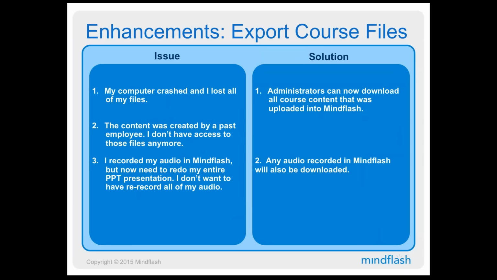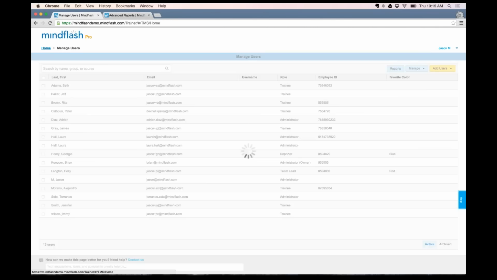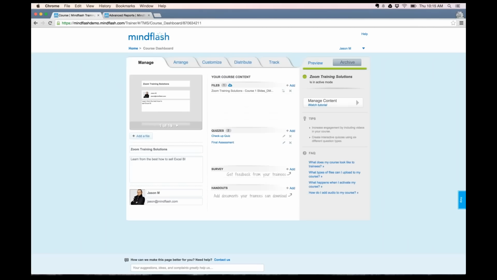So moving on, the next feature we're going to highlight is the ability to export your course files. We have gotten lots of calls from people whose computer has crashed and all of their files were on that computer, or they never had the files to create the courses because they were developed and saved by an ex-employee. Without the hard copies of a course, it's very hard to recreate those slides, and it takes a lot of time.